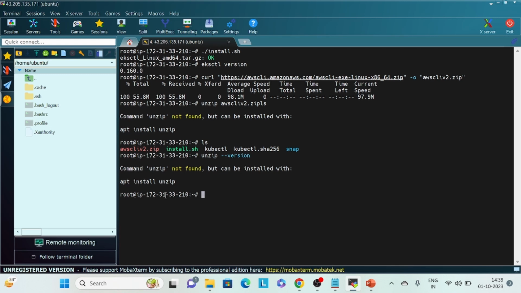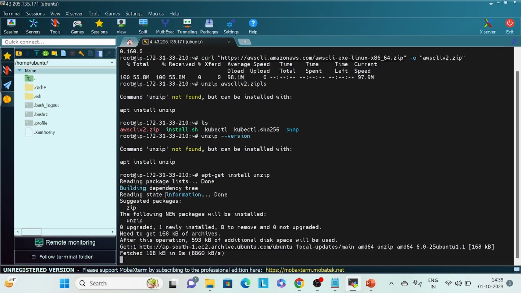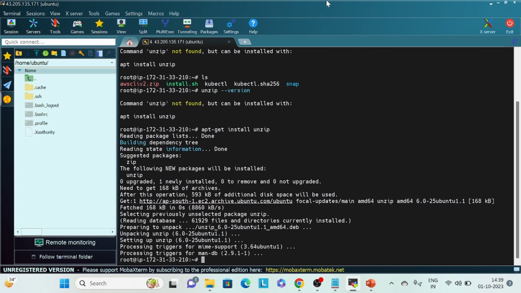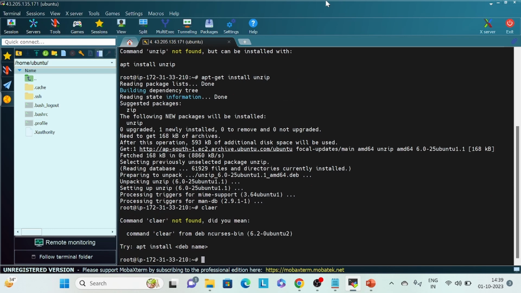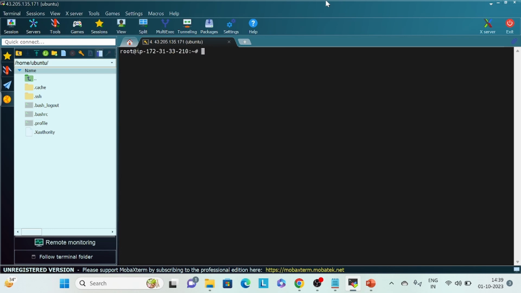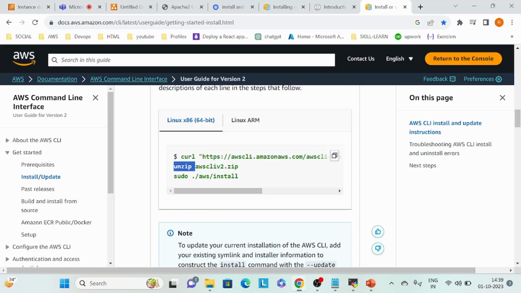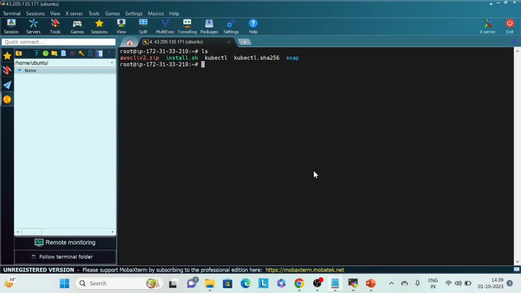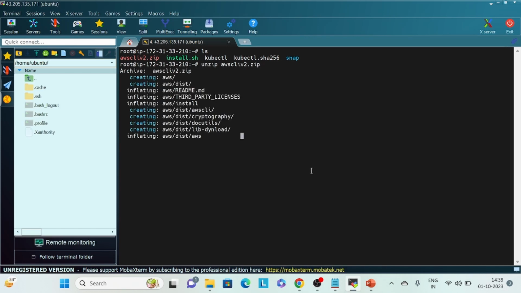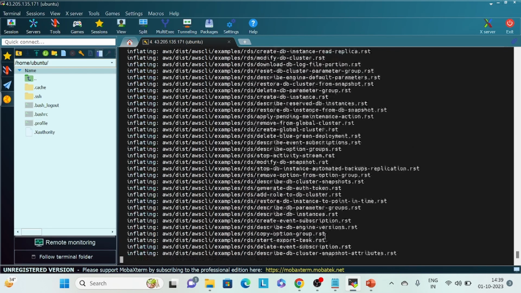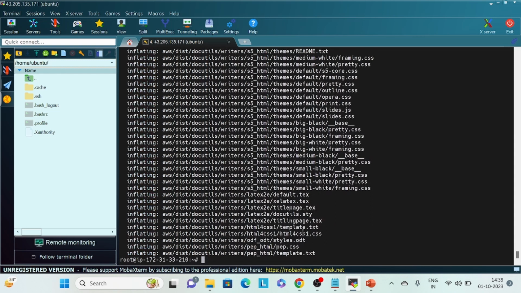So you have to install unzip first. How can you install unzip? You have to use apt-get install unzip. First of all you need to install unzip, and then you can use the unzip command to unzip the file. Okay, so you can simply copy this command, paste it here, and unzip it. Now it is unzipped.